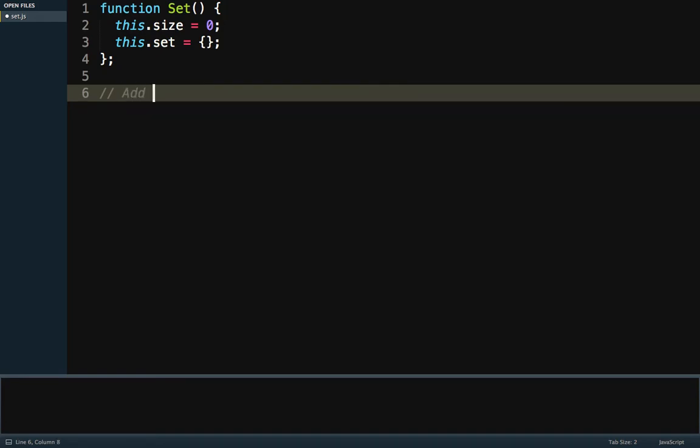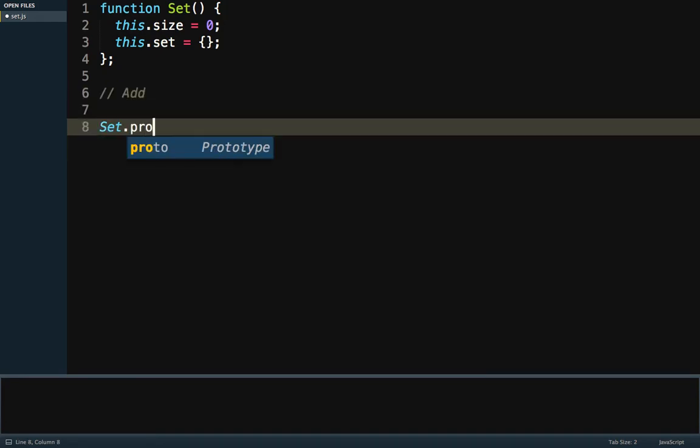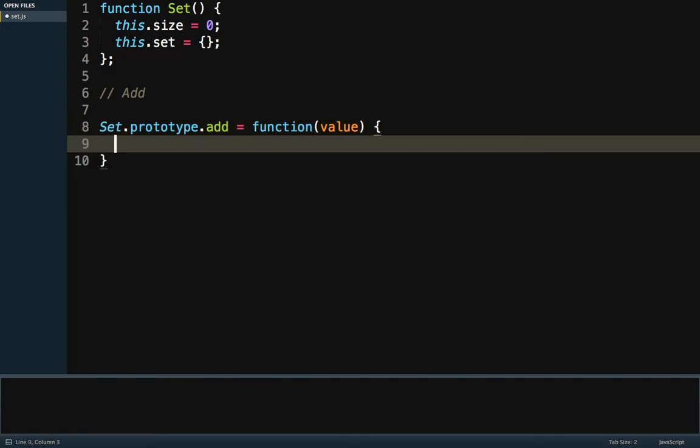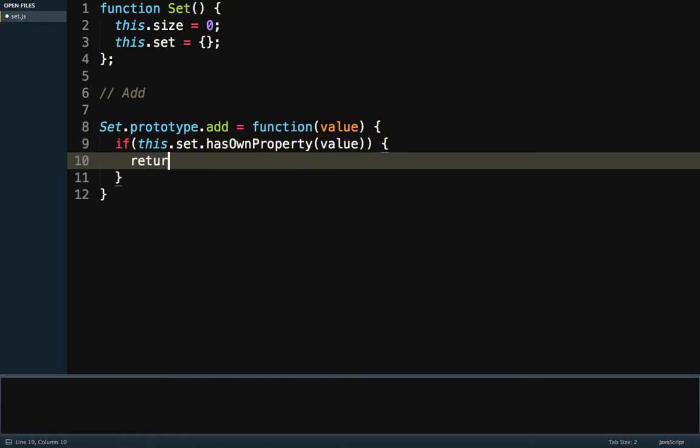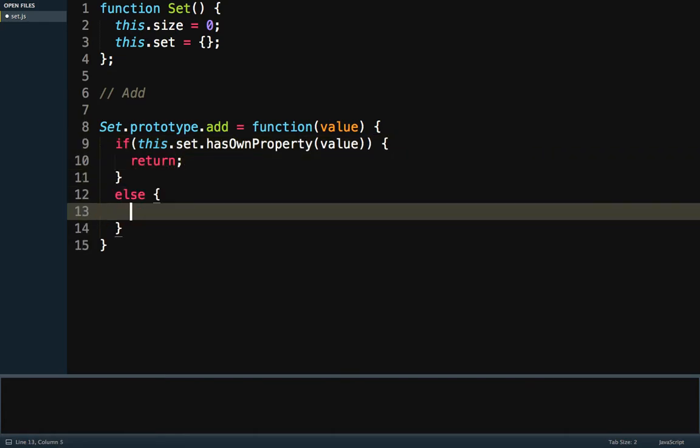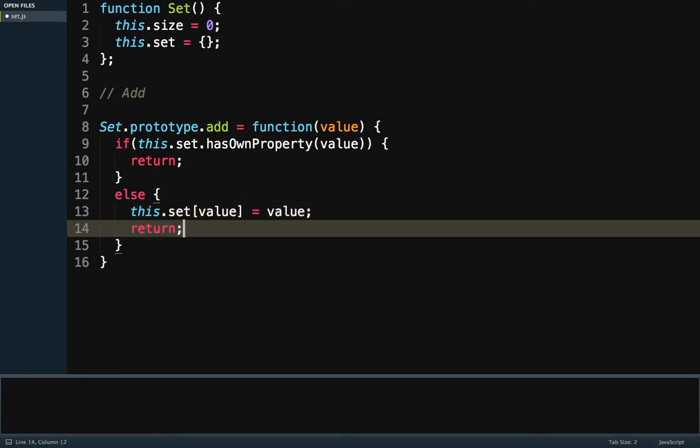The first one is add. So we'll say set.prototype.add, and this is a function which takes in a value. Basically here we can just say if this.set has own property of value, which means it already exists, let's just return. Otherwise, we can add this to our set by saying this.set[value] is equal to the value, and we'll just return.